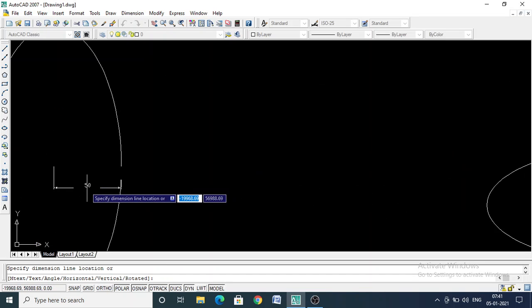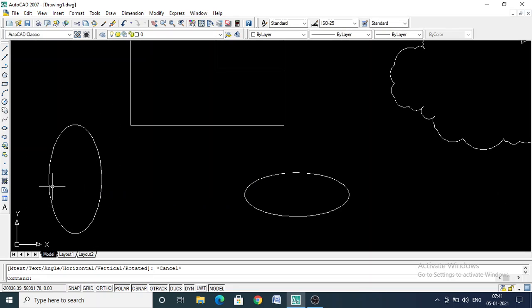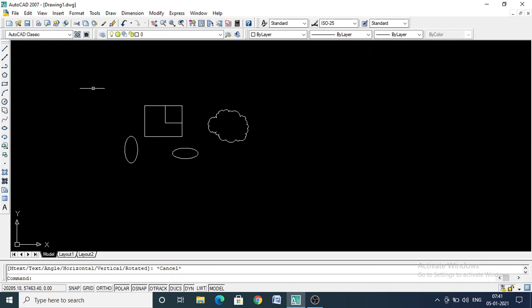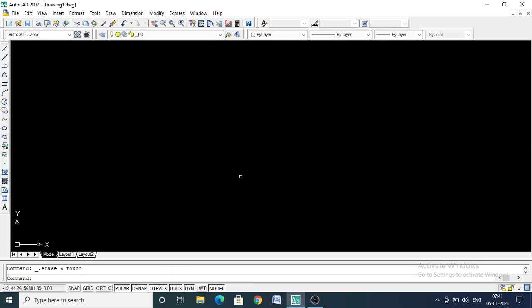See, this will be 50. The first dimension what I had given, the horizontal, it will take as a diameter, whereas the vertical it takes the radius. So this is how we draw an ellipse.